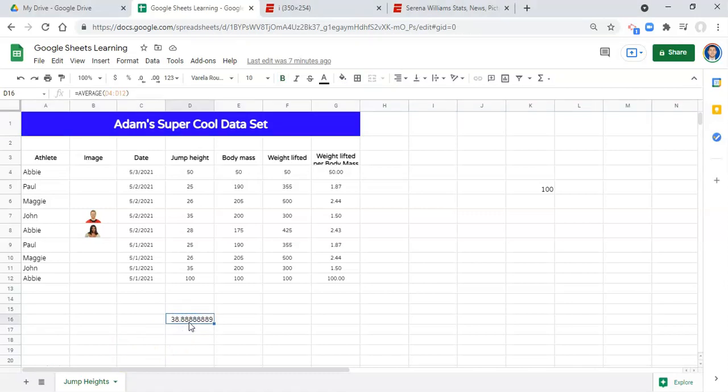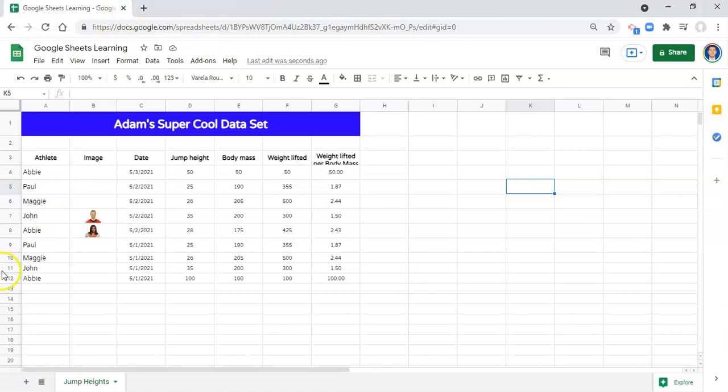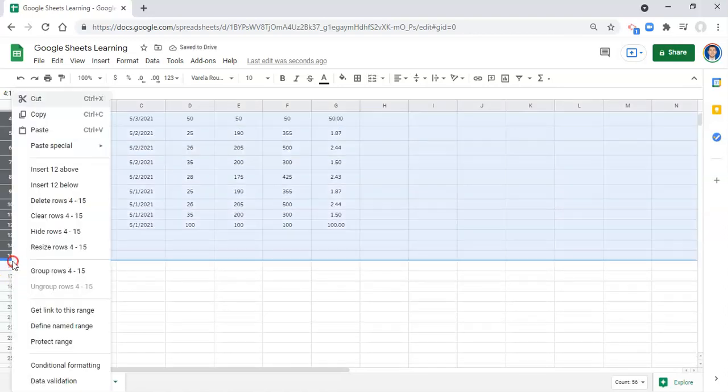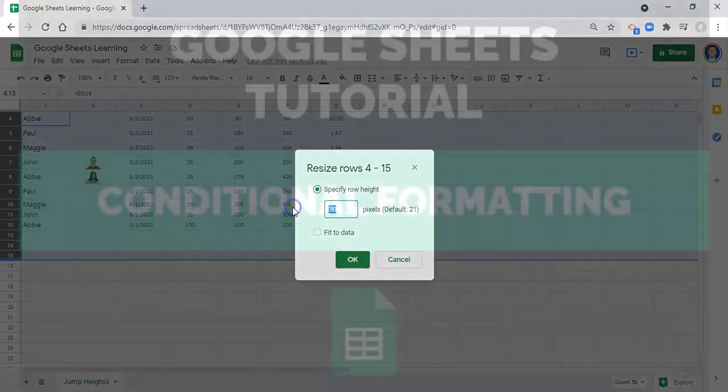I'm going to remove this average because we've already gone through that. I'm also going to remove this 100. And I'm going to remove these tabs up here because we don't need them anymore. I also don't need Google Drive. Now I'm going to increase the row size here and make all these rows, we'll resize them to be 30.